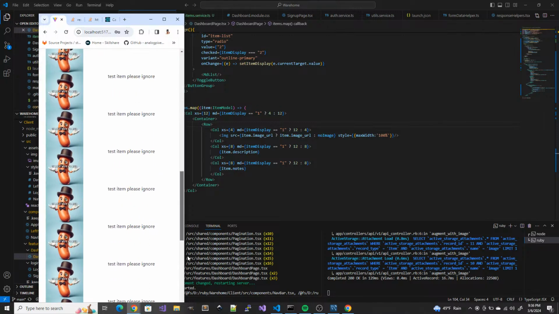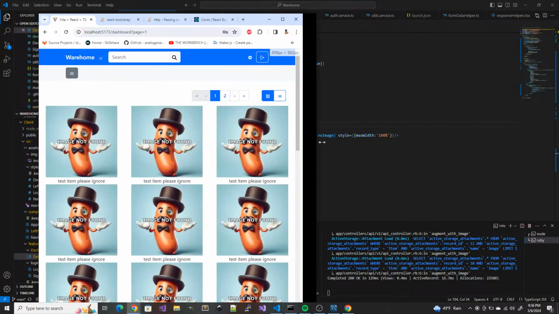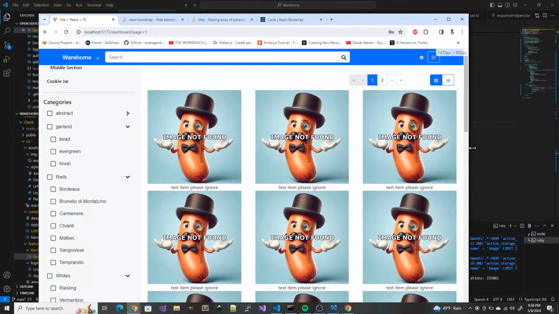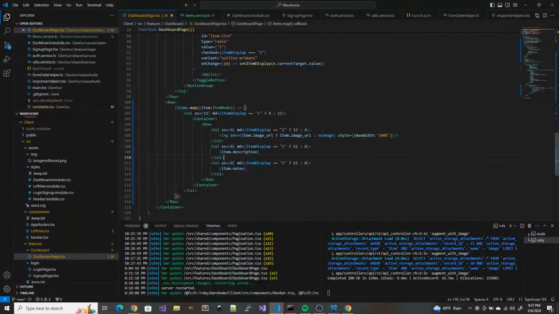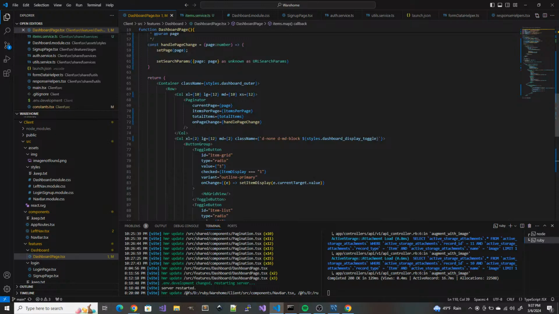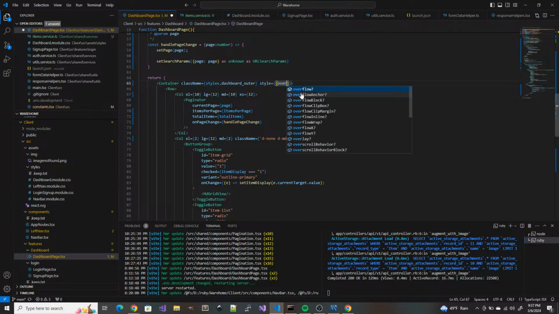I need to make sure the scroll bar is on the containing element and not the... Yeah, so let's see. Container style equals overflow auto.